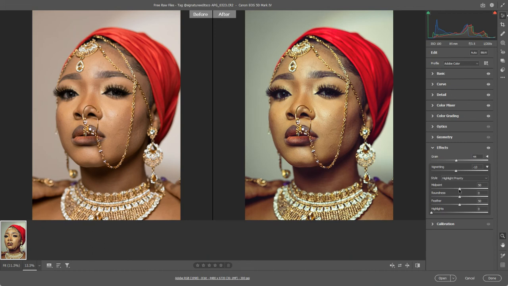I can change the midpoint here. If I bring that out, it's going to disappear. If I bring it down, it's really going to widen that vignette. I can change the roundness and the feather, but probably don't need to do that much with those. I've just got a subtle little vignette effect. So that's one to play with and decide if you like, and obviously turn off if it's not something that you do want.